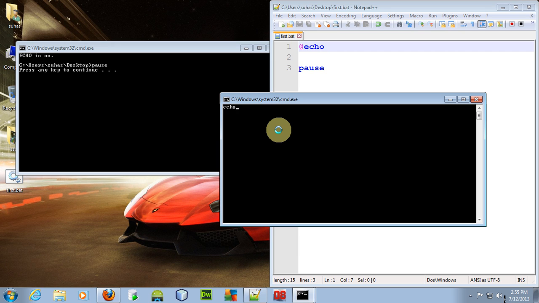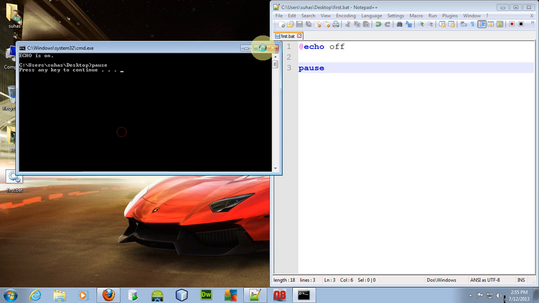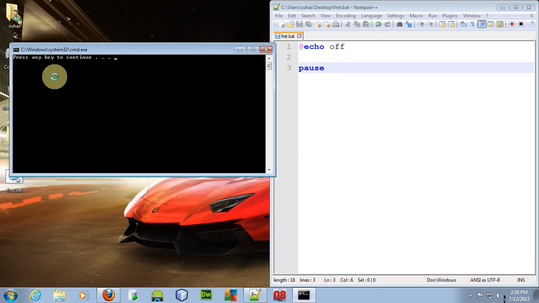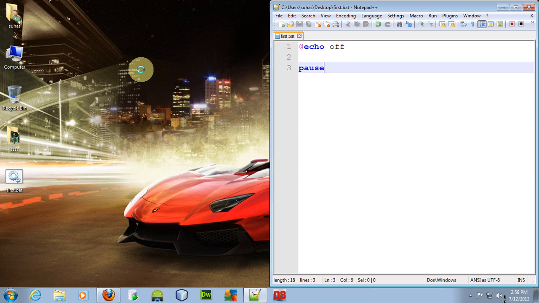If you want echo on again, type echo space on, and it will give you the path. This is similar to batch programming. If you type echo off in the program, save the file and run it again, it will turn off all the paths in the file. You can see here it says press any key to continue, so whenever you press any key, it will exit the program.